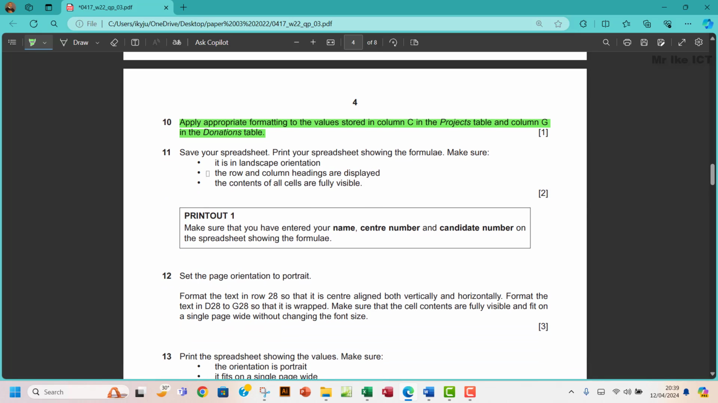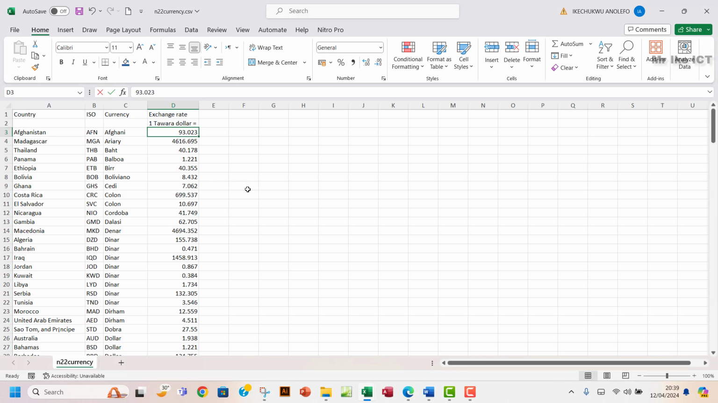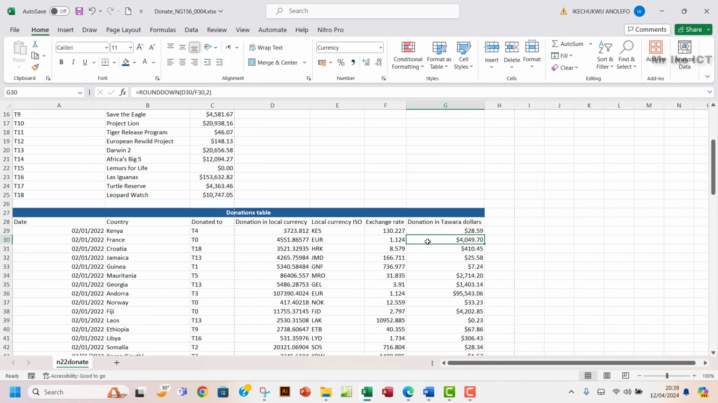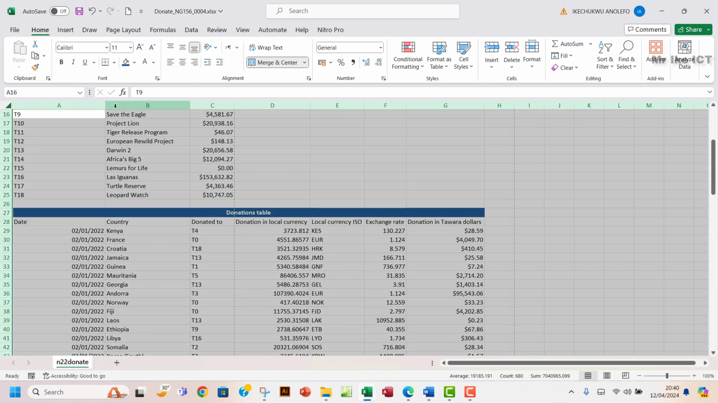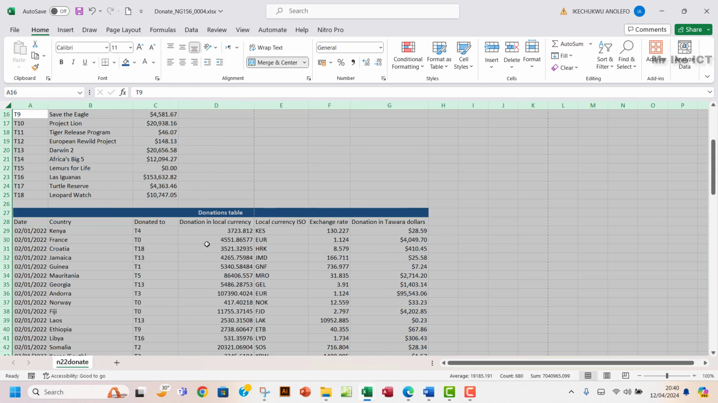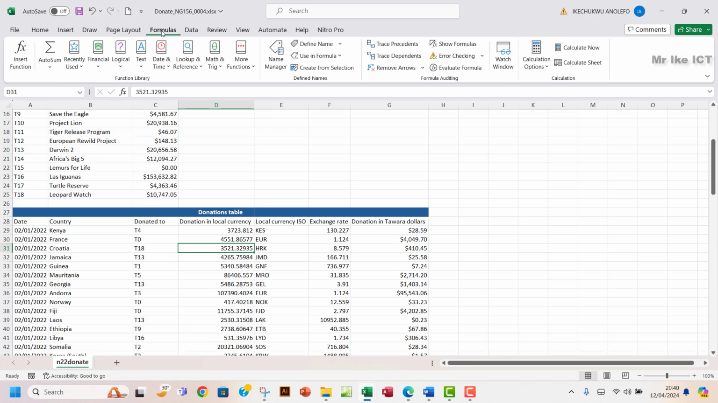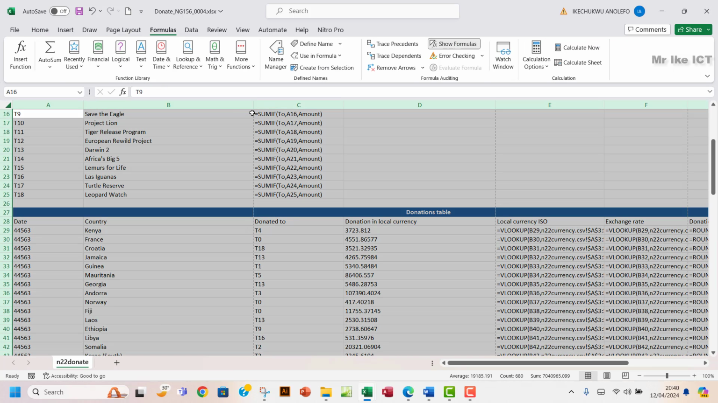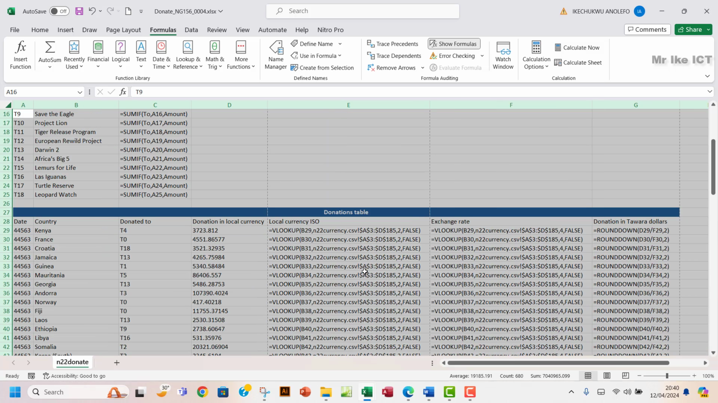Number 11: save your spreadsheet, print the spreadsheet showing the formulae. Okay, good. Now there's another thing I would like to tell you here. Let me select everything and make sure everything shows well, then go to Formulas and show formulas. Select everything one more time, double click, and make sure that everything is showing.